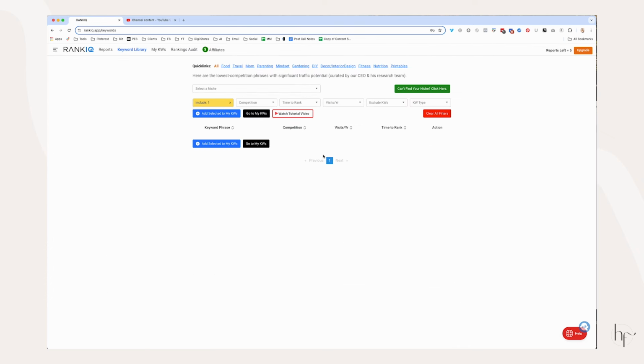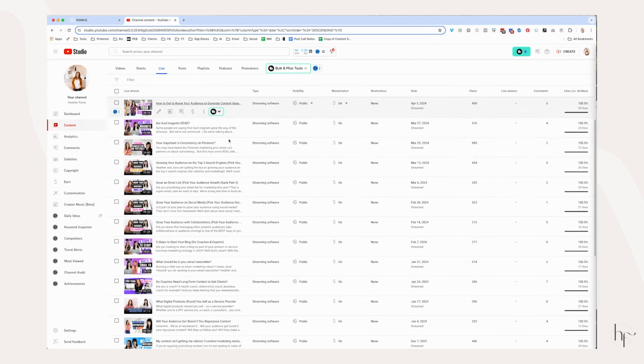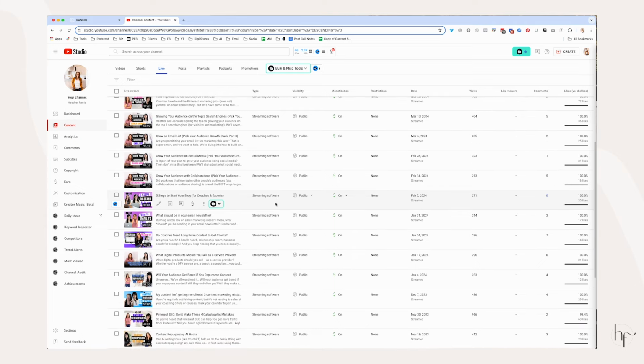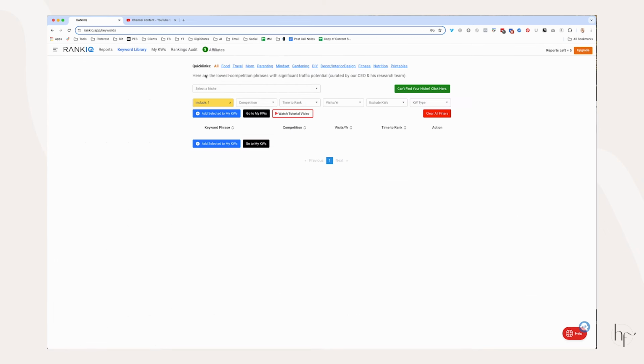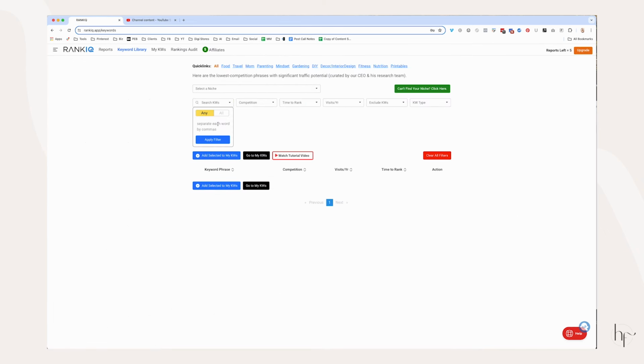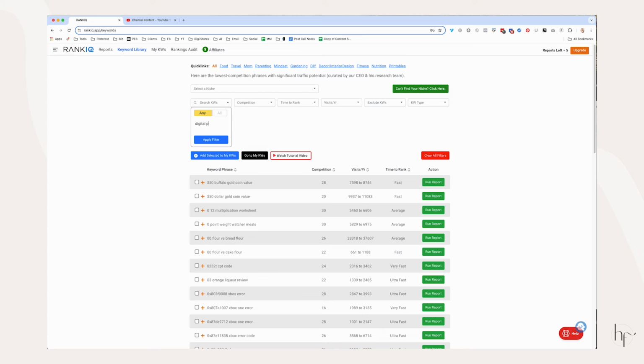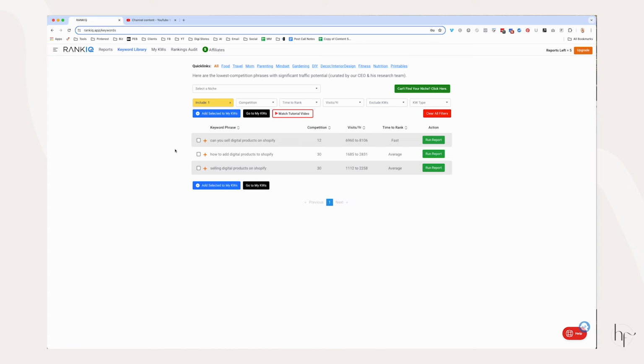Now, RankIQ says that this tool is for bloggers, for people who are looking to create and write blog posts for their websites. If you know me, you know that all my YouTube videos, or at least the great majority of them, turn into blog posts. So for me to look through my YouTube lives, I can tell you that these are going to turn into blog posts. It's just going to be a matter of time. So for me, that works. For you, that might not work if you're not turning your YouTube videos into blog posts.